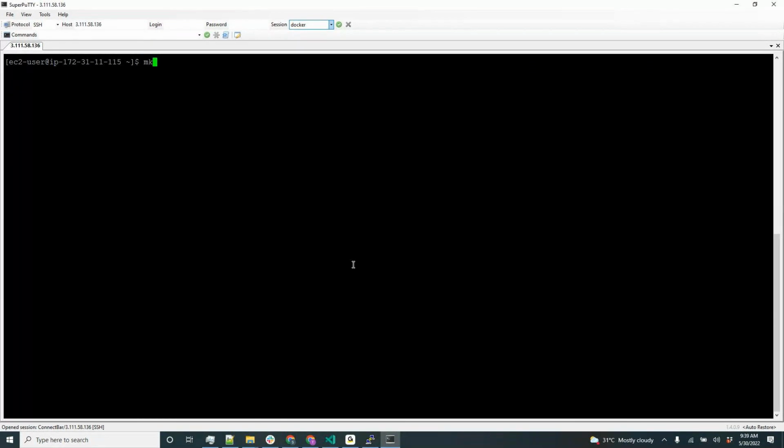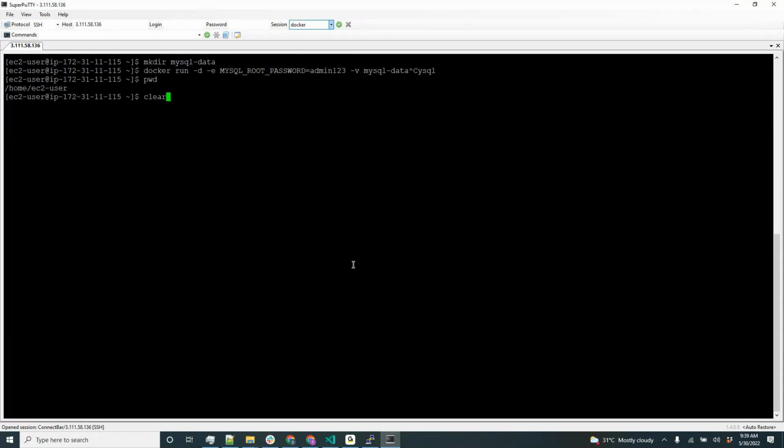Now I create one directory here, mysql-data. Now while running the container, you need to give -v, mysql-data, your path. What is the path of this? pwd, home, the user, right? Now while creating this container, you need to provide the path of the folder, colon, your container path /var/lib/mysql.